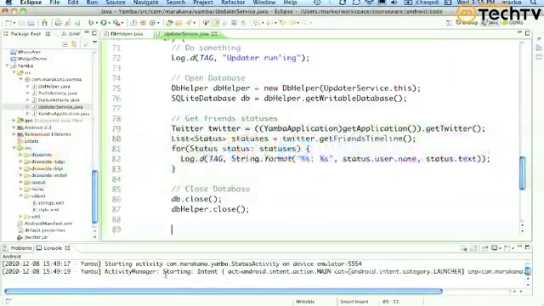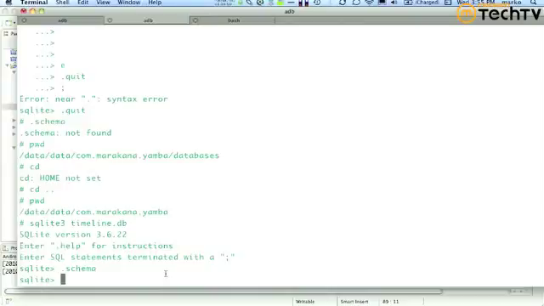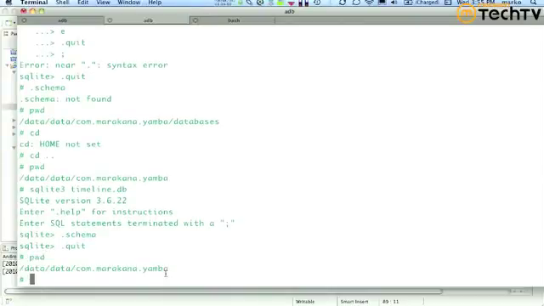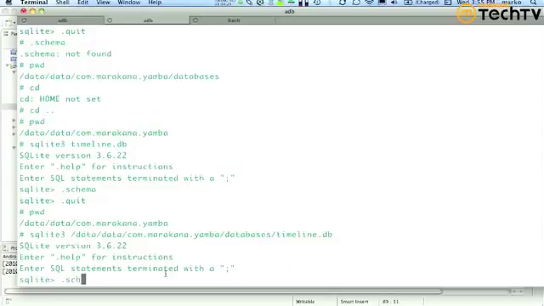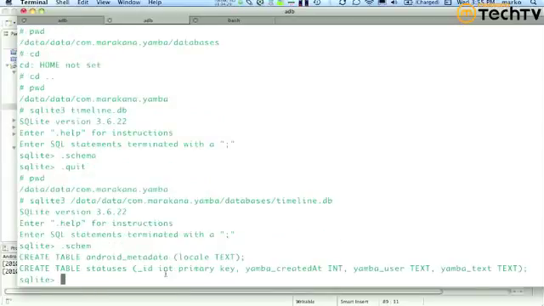So I'm going to quit out of here. You've got to point it to the right file. I guess the safest thing in the world would be to say sqlite3 and then type the whole thing: data, com, Maracana, Yamba, databases, timeline.db. Okay, .schema. Oh, that even works. I guess you don't have to finish the word schema. But be mindful of that.